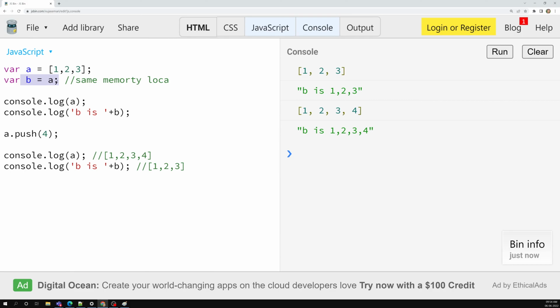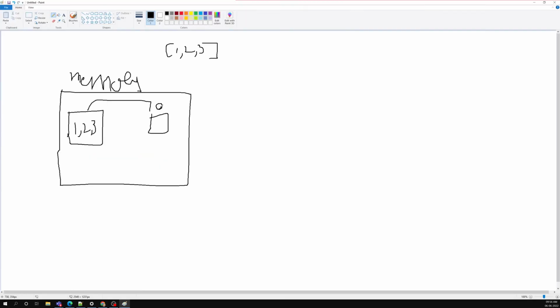So here, this is the memory location, and here we are having the values 1, 2, 3, saved in a separate place. This is the reference pointer that is assigned to A. Then I did B is equal to A, so the same reference pointer is shared with B. A is copied into B, so B also points to the same array.